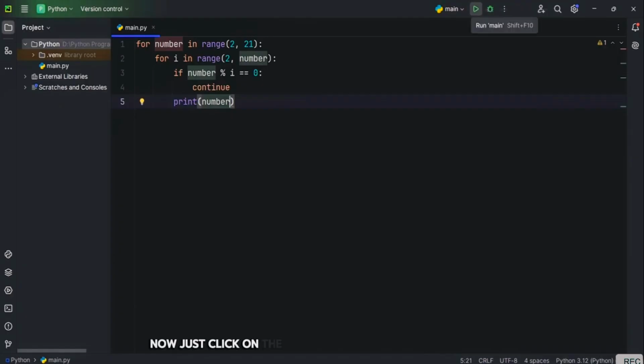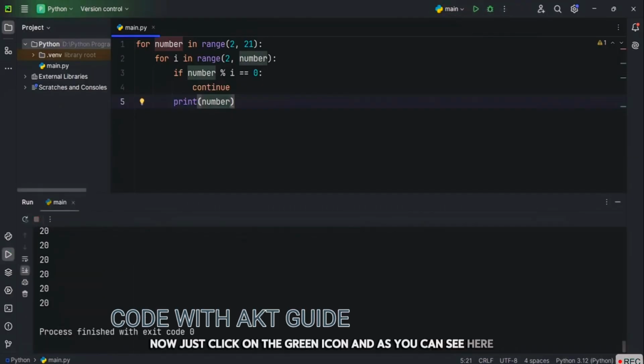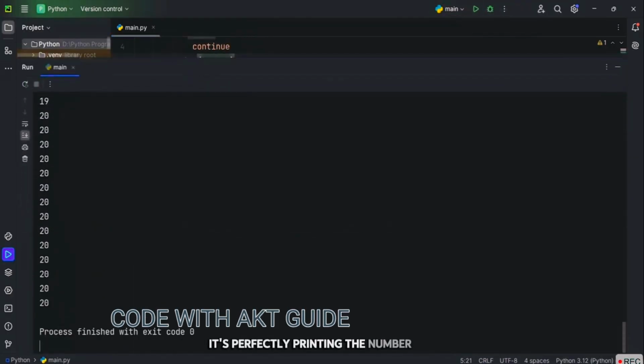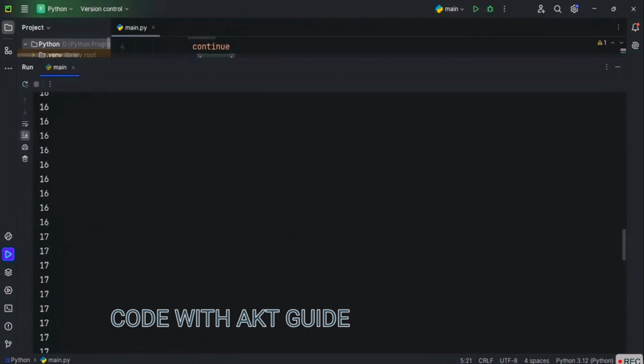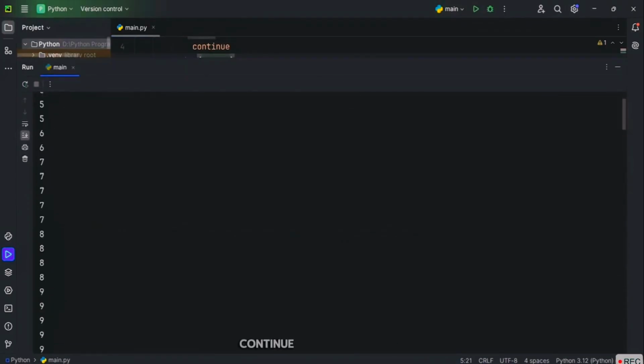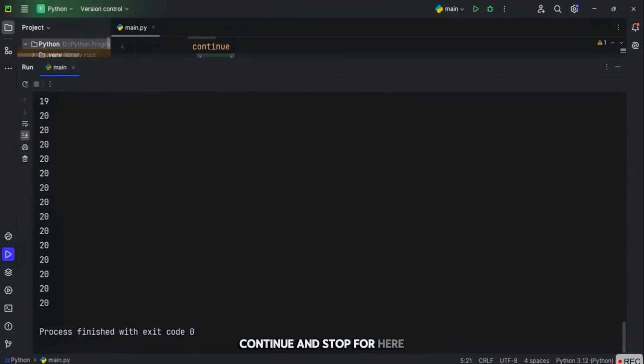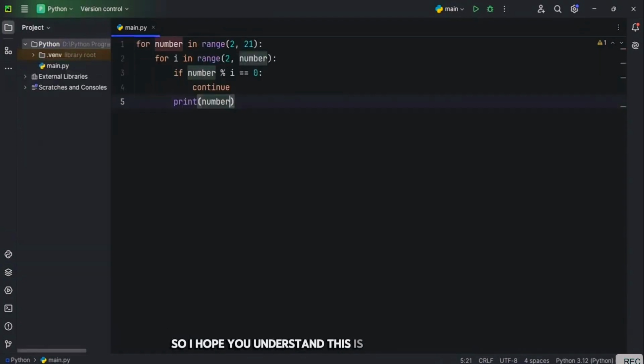Now just click on the green icon, and as you can see here, it's printing the numbers, with continue and stopping at the number 20. Okay, so I hope you understand this simple example. In this tutorial I have explored the break and continue statements in Python, and learned how break can exit a loop.